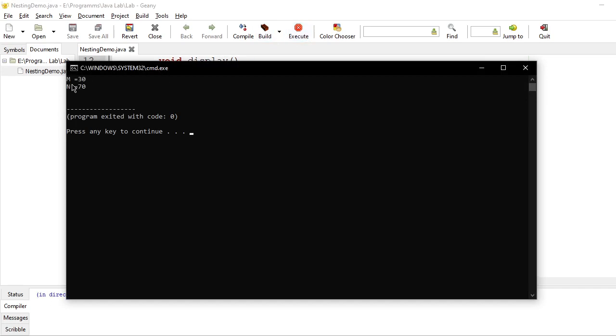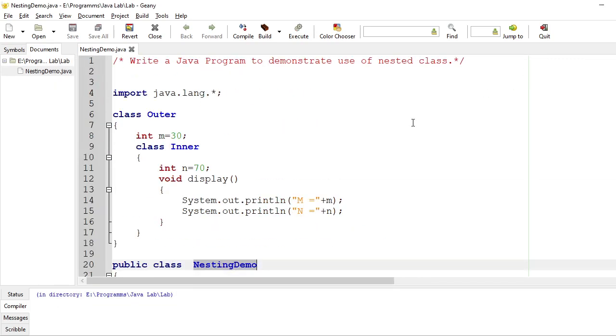Now see, the m value is 30 and the n value is 70. N is actually inside the nested class, m is in the outer class, and n is in the inner class. So it will display the output. Now this is an example of a nested class. Thank you.